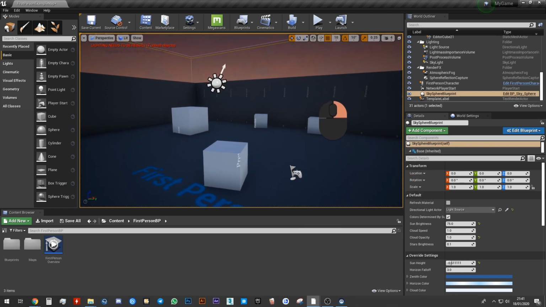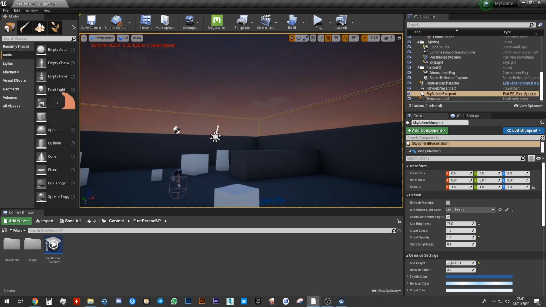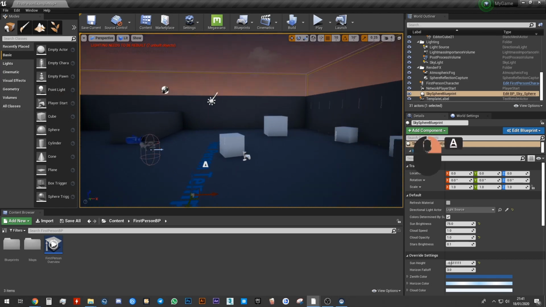You might see these messages on your wall or on your floor that say preview, and you may also have this red warning that says lighting needs to be rebuilt. Don't worry about these error messages. We will deal with them later on. There we go. We have now created a night theme.